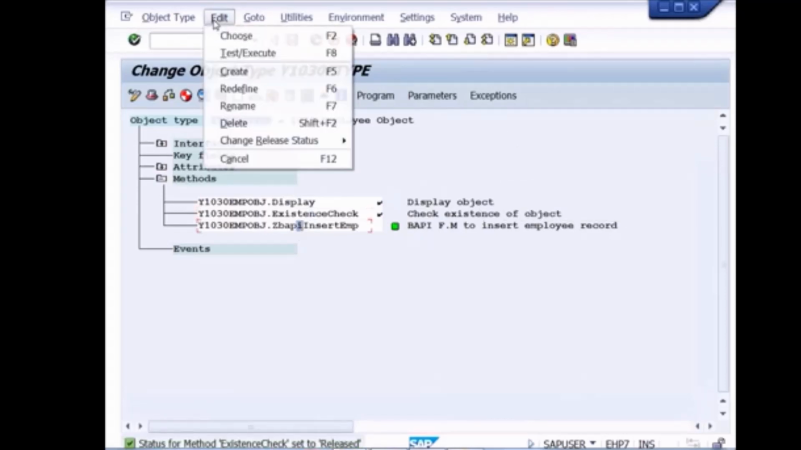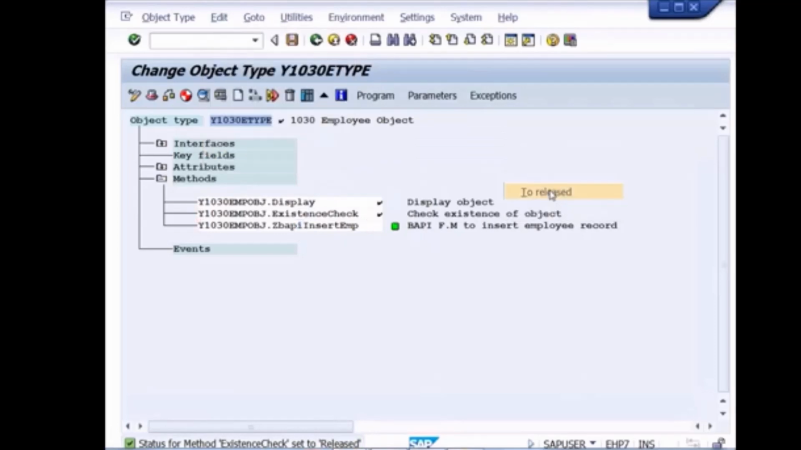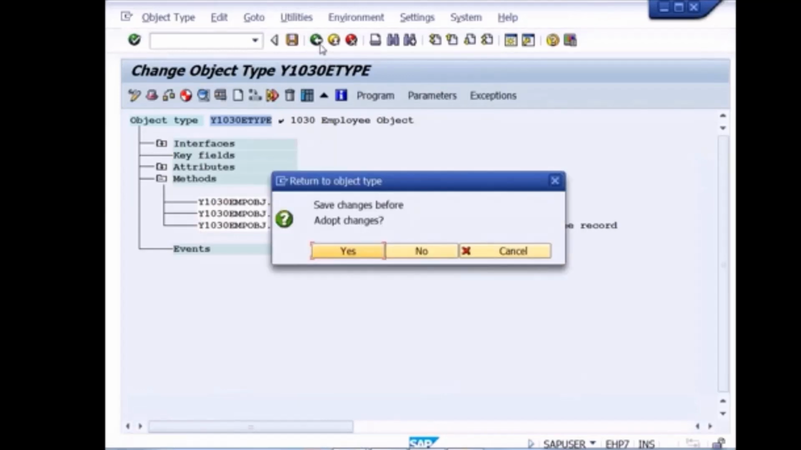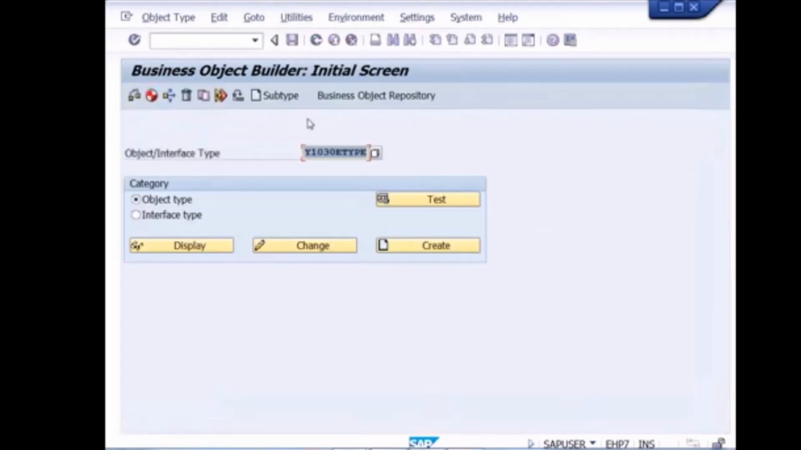I'll choose this Edit, Change release status, object type component to release. Done. All are released. Status for the method is set to release. Done. Go back. Save it. Right, so object type is created. Let me cross check whether it is released or not.